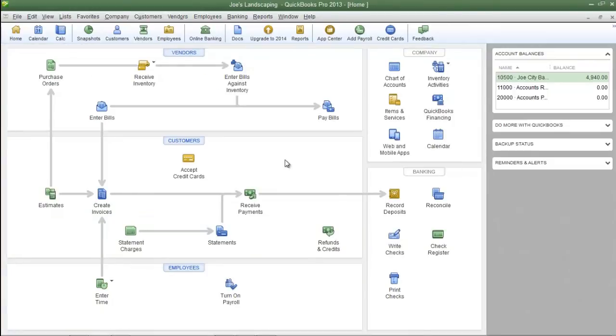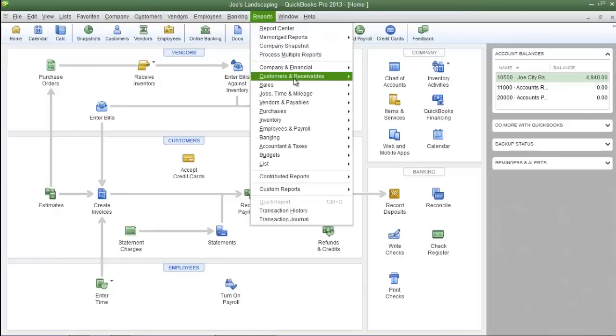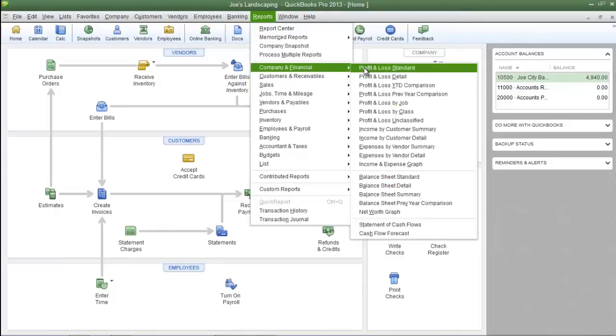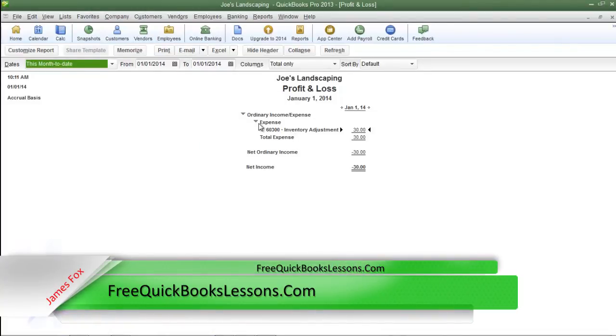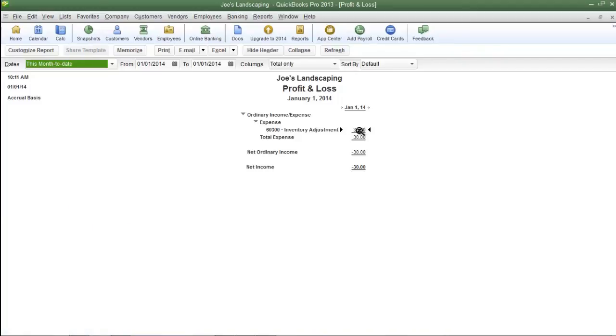Now, when you create your income statement for that particular period, that inventory adjustment will be listed as an expense. So I'm going to create an income statement by clicking Reports, navigating to Company and Financial, and then selecting Profit and Loss Standard. So here is a very short income statement. Keep in mind that Joe's Landscaping is a fictitious company, and under the expense category, you'll see an inventory adjustment for $30. $30 is the cost that Joe's Landscaping pays for each one of these items, and that information was entered when this particular item was created. And that is how you adjust the quantity count for your inventory.